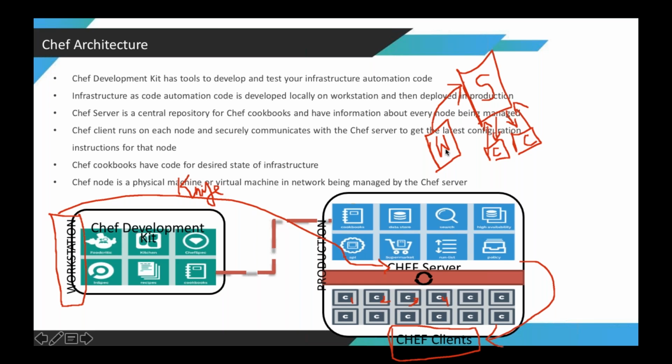Now another thing is, for establishing a workstation, the very first thing that you need to do is to use the Chef Development Kit, also known as ChefDK. Okay, so you are going to use this Chef Development Kit. The Chef Development Kit comes with a large number of pre-built tools which you can use.